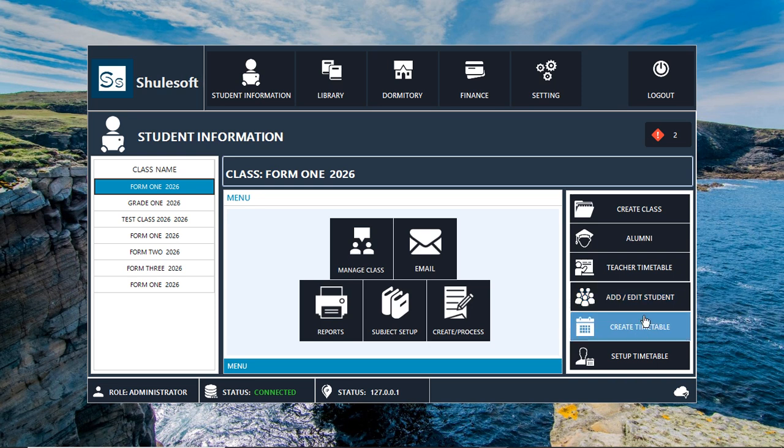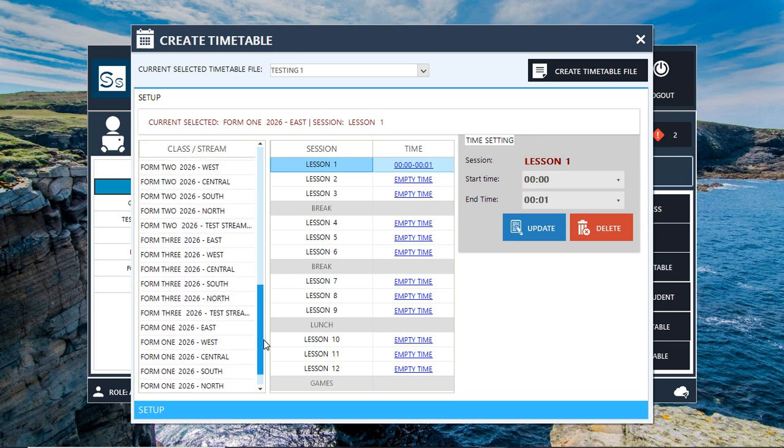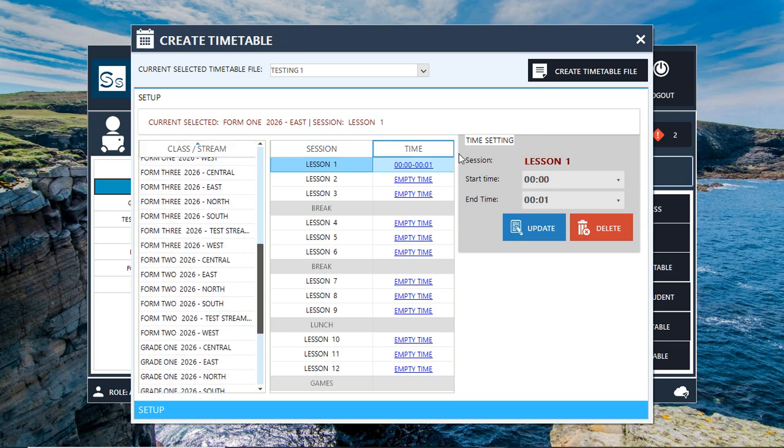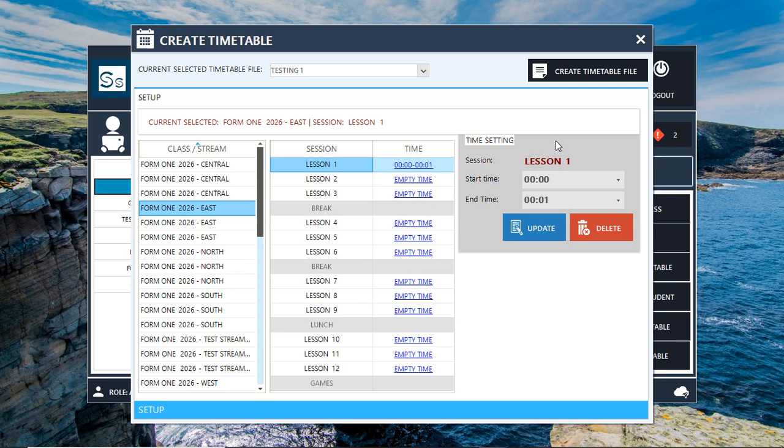So we go to creating timetable. First of all, when creating a timetable, you set the times. Then you'll view the classes that are in that class. You can also create a timetable file name. Let's say you want to create a test timetable 2026, you come and create it here, so that next year you can create another timetable different from this, or for next term or any other time.